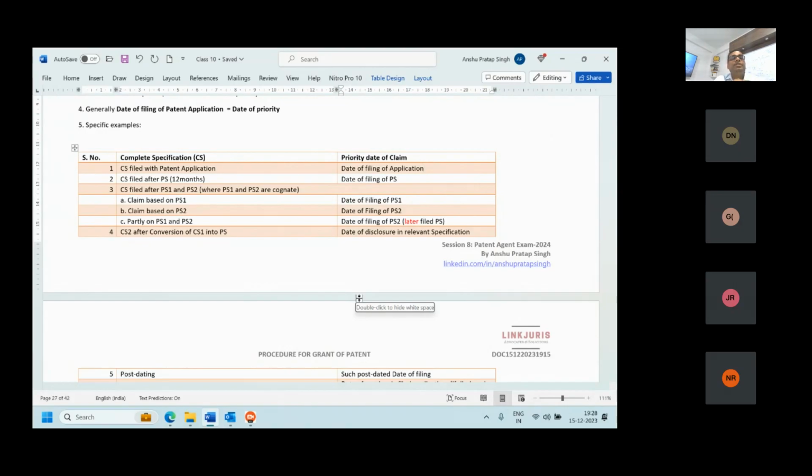Then comes CS filed after PS1 and PS2, where PS1 and PS2 are cognate. We understood cognate the last time: if there are two or three provisional specifications in which the inventions mentioned can be combined into one invention or a single inventive concept, then we have to check. There can be multiple priority situations. For example, there are 10 claims. Two claims can have a different priority, and two other claims might have a different priority.